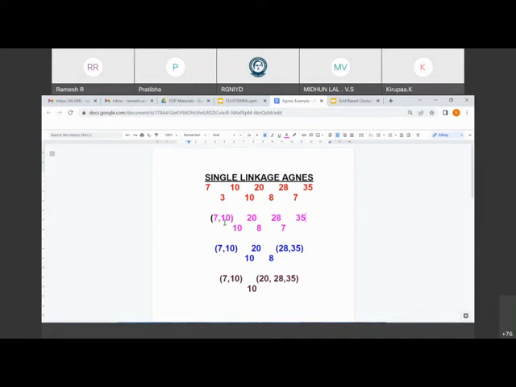Okay, now again the distance is found out for 7 and 10 with 20. You can say there are 2 ways you can find the distance. So the cluster 7, 10, and 20. You can see the distance between 7 and 20 is 13. The distance between 10 and 20 is 10.